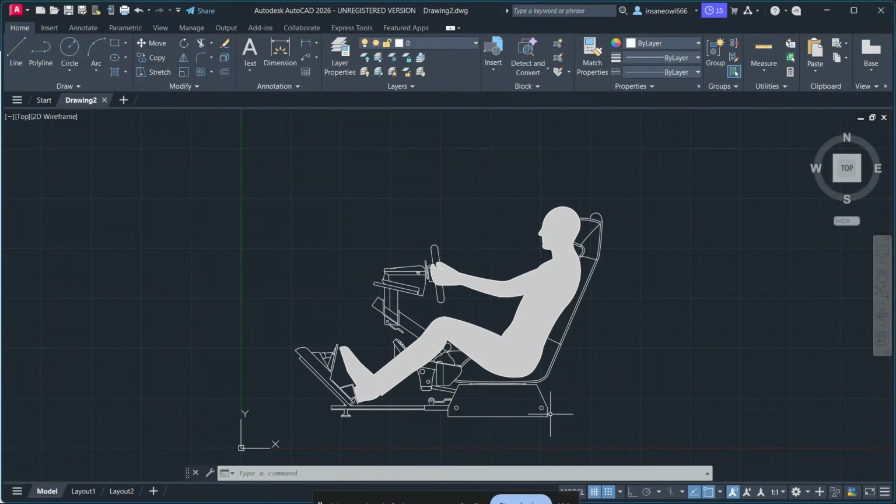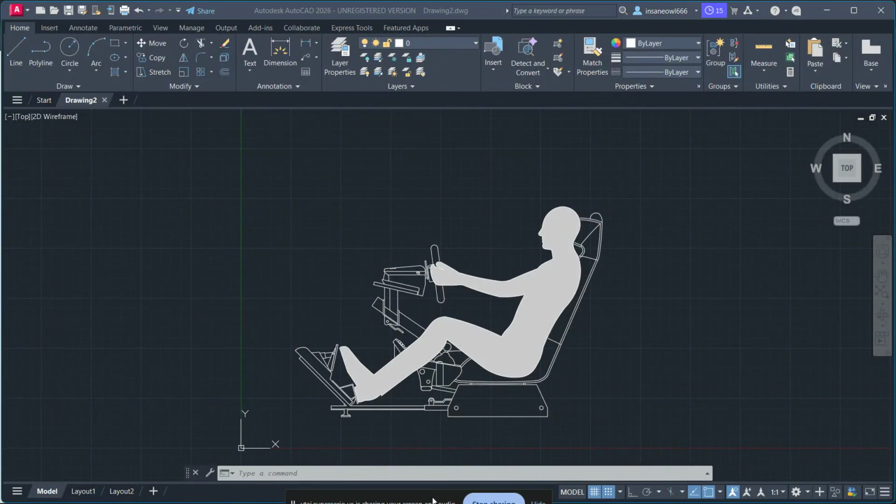In today's video, I'm going to show you how to export AutoCAD drawings to different file formats quickly and easily. Whether you need to save a drawing as DWG, DXF, or export it as a PDF, this step-by-step guide will walk you through the process from start to finish.